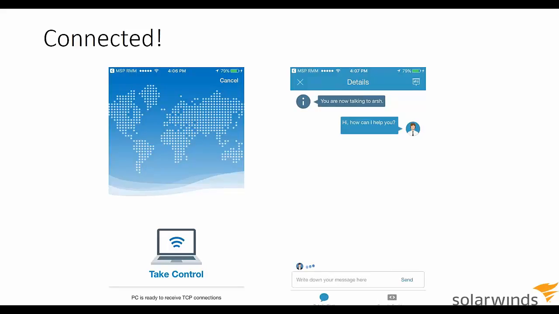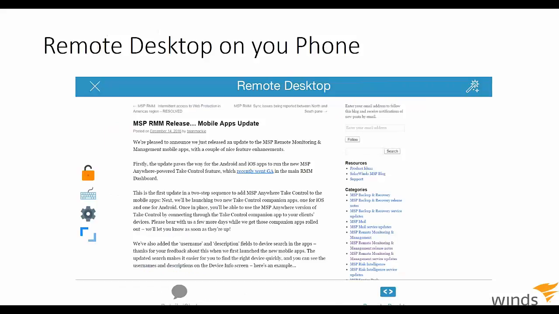First is the details or chat page. You can message your remote client, and then if you click on the remote desktop, this is the remote desktop you see. So you can see the whole client remote desktop from your phone. A couple of taps away, and you are remoting into a computer.